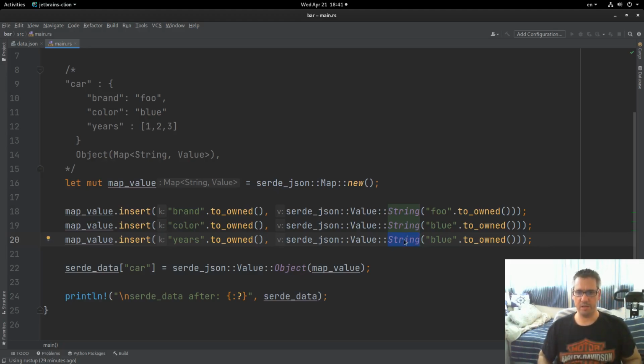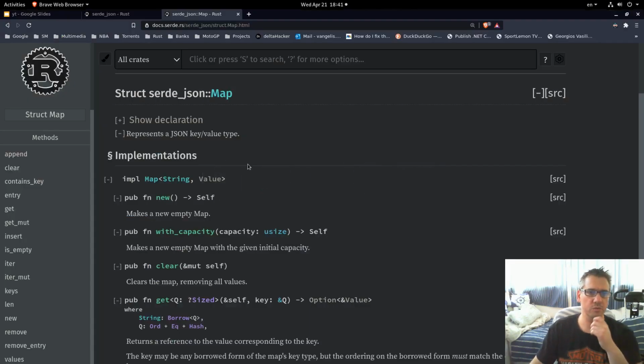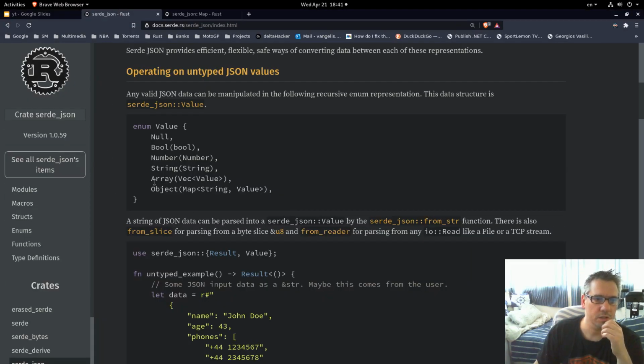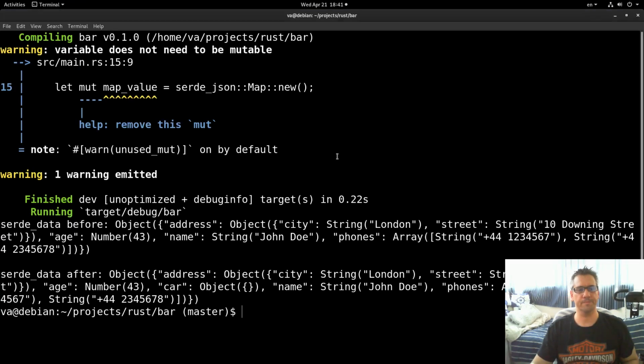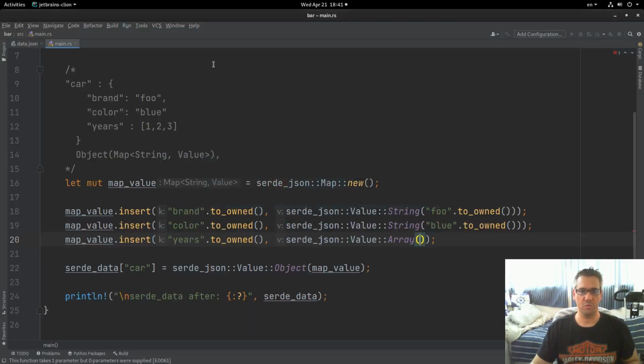The value will be apparently an array, if I remember correctly. Yes, let's check it out. An array which accepts a vector with values. So we will come here and we will say that we want here a vec with values 1, 2, 3.